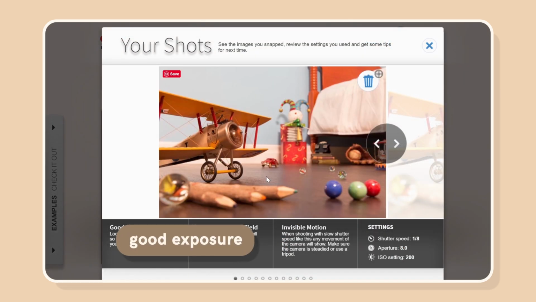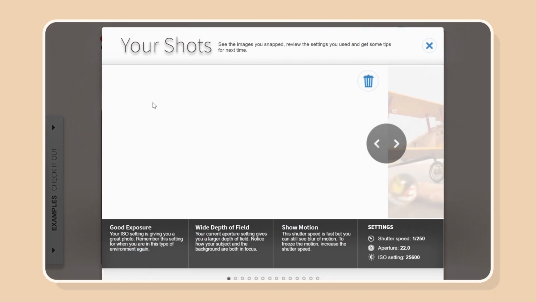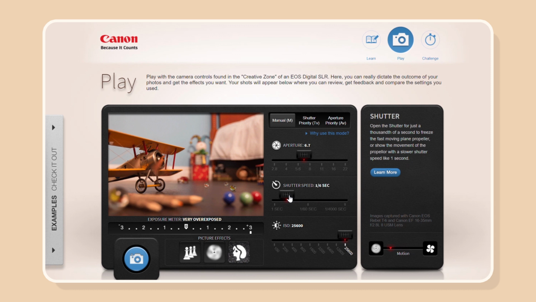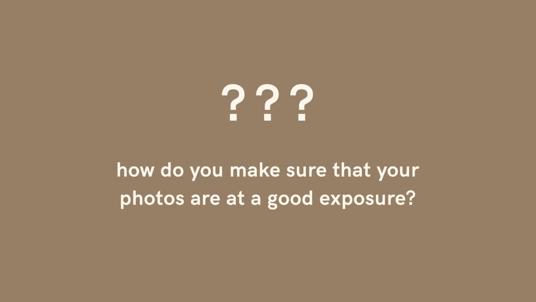Now that you have understood these settings, what is important is that when you are taking your photos using the manual settings, you will apply all three settings together to create your photo. As I've mentioned, it's almost like an equation to create good lighting. To help you figure out whether or not you have balanced lighting, you are going to be using the manual setting, and you will have to be adjusting the aperture, shutter speed, and ISO all on your own. You will need to make sure that the photo quality is at a good exposure. But how do you make sure that your photos are at a good exposure?